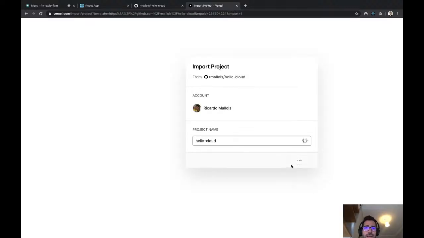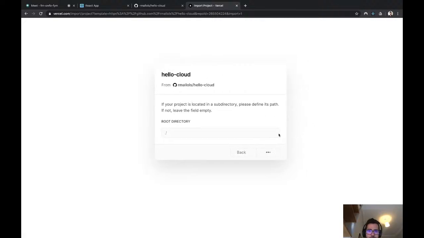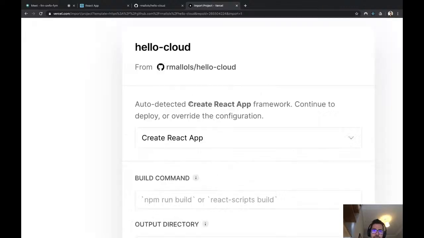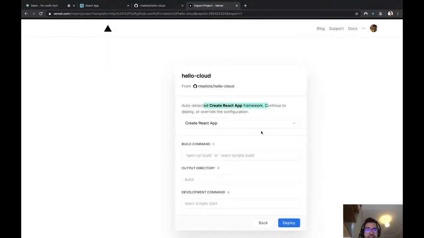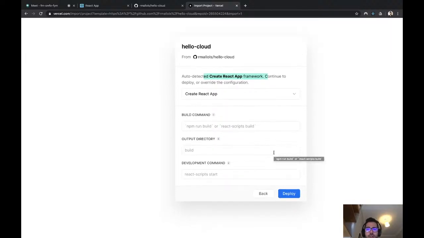So hopefully, I don't know what else. Project name. Yes, I'm going to do everything by default. I don't know what that means. So next. What else? And that's important, guys. Auto detected. I'm quite happy about that message. Auto detected React App framework. That means that Vercel understood the nature of my project, so hopefully that should simplify things a bit.